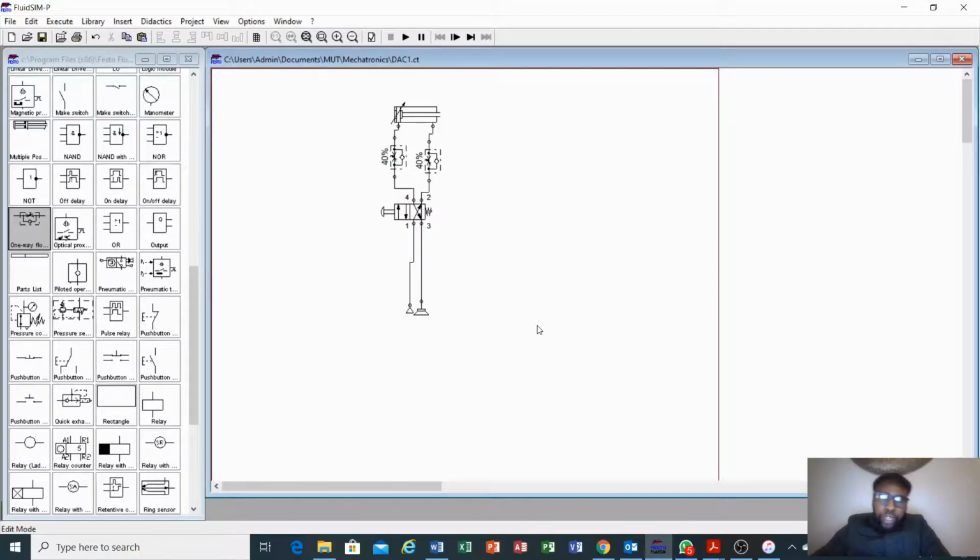So we'll use this basic circuit that we have designed in the previous video on how to control a double acting cylinder using direct control. So now let us look at indirect control. As I've said, we'll need another control valve that will control this control valve that is controlling the cylinder, and then let's make it indirect control.